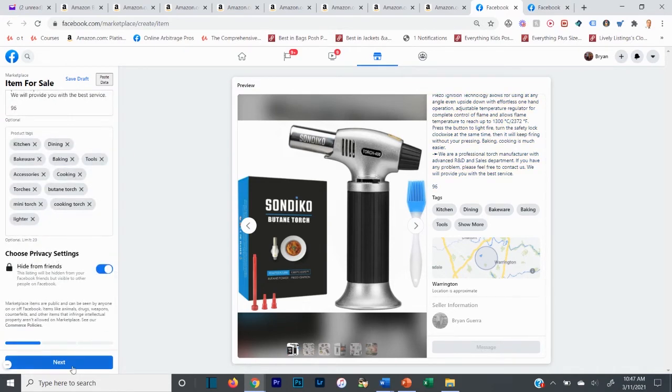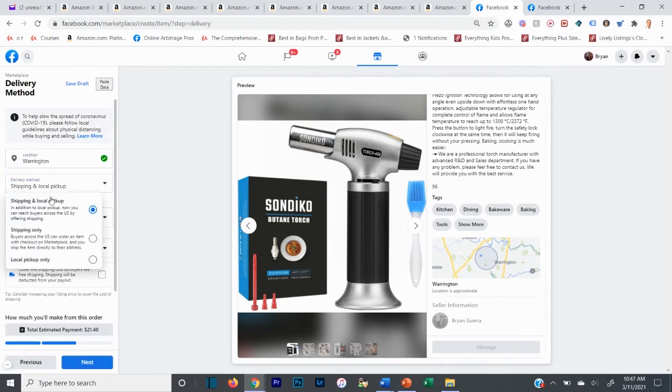It's hidden from friends. That's good. I'm going to hit next. I'm going to go shipping only. I'm going to use my own shipping label, right? We don't use a prepaid shipping label.